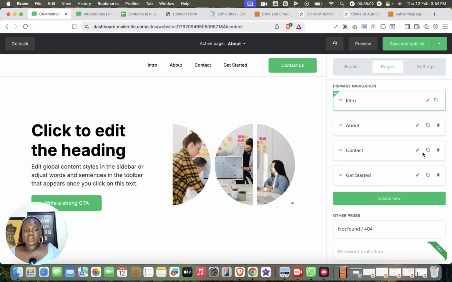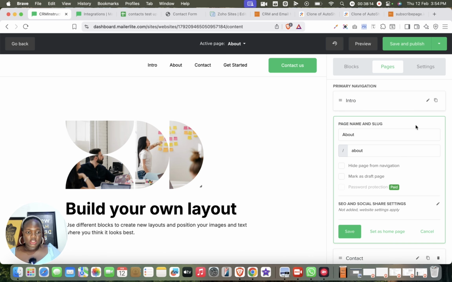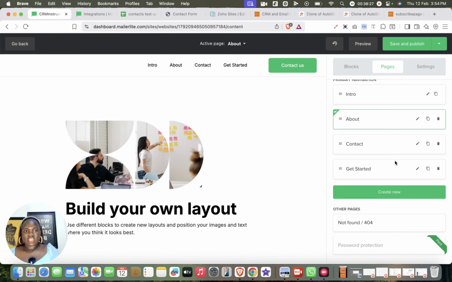So if you want to use any other page apart from this as the home page, you can click on the button and click on set as home page. When you click on set as home page, that is going to make this page the home page instead of the intro page. So when you are done, you click on save, and that has been saved.